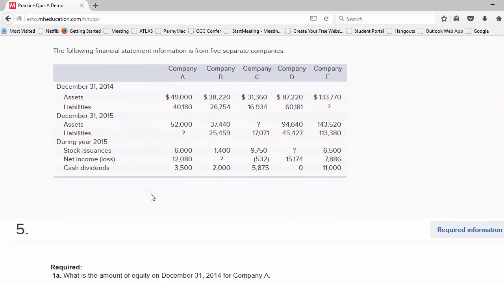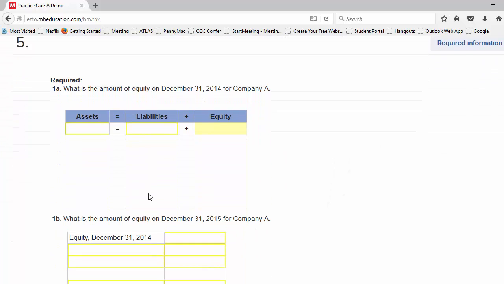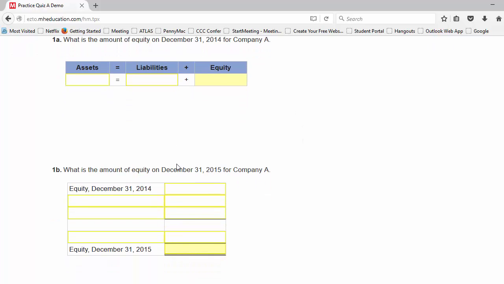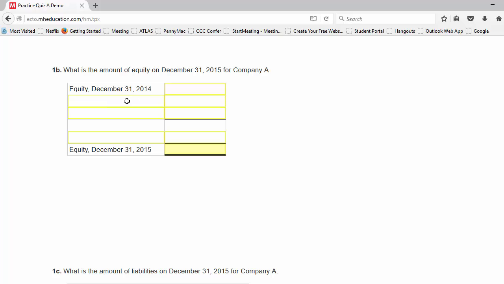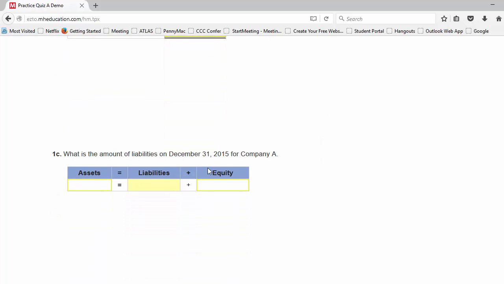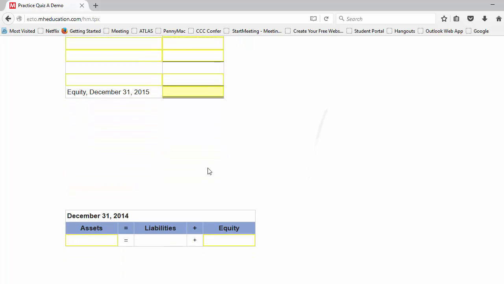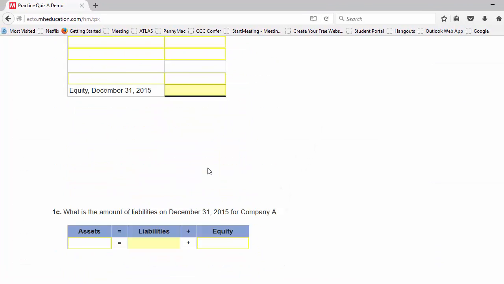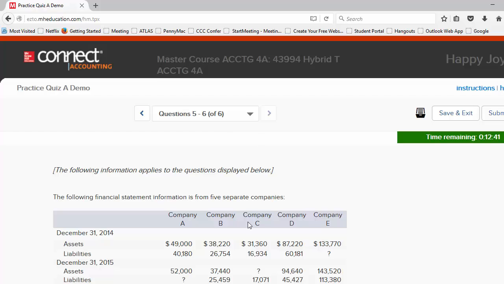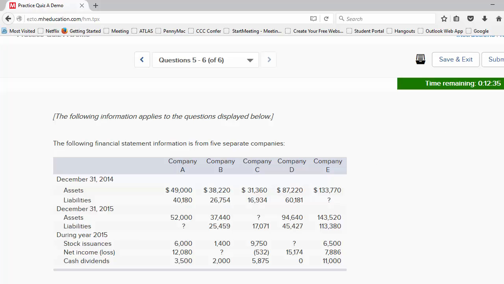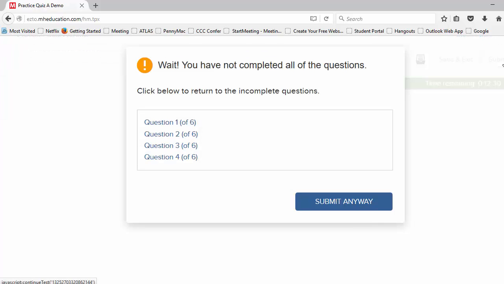And how do I do that? Oh, scroll down. They ask for you to plug in your amounts here for company A. And they actually give you the formula. That's very nice of them. And what is the amount of equity on December 31st for company A? So you go ahead and fill that in, and you use your formulas. You should be able to input all that information. And once you're done entering in all of the answers for all 6 questions, then you are ready for your grading and you're completing the quiz, and you'll press submit.